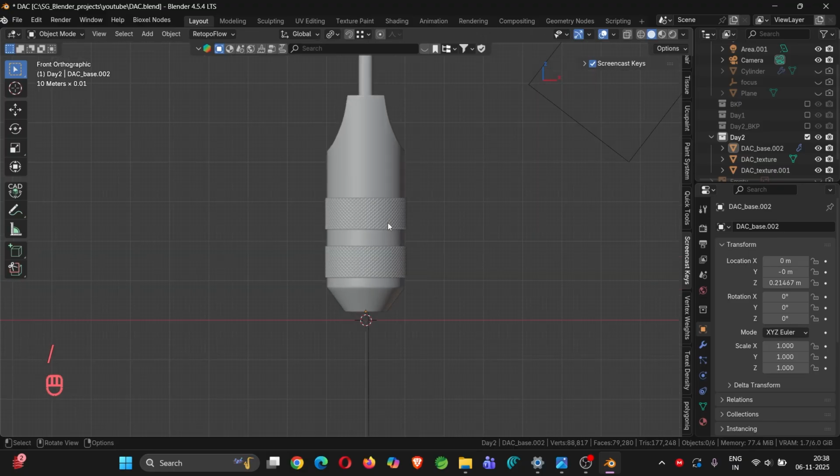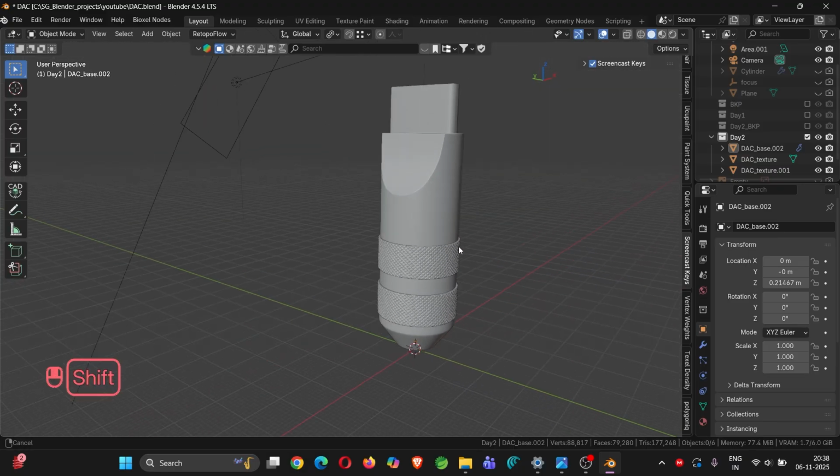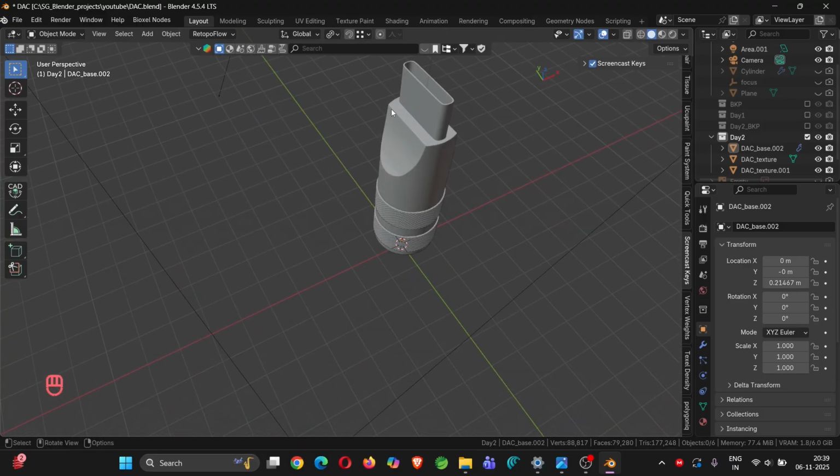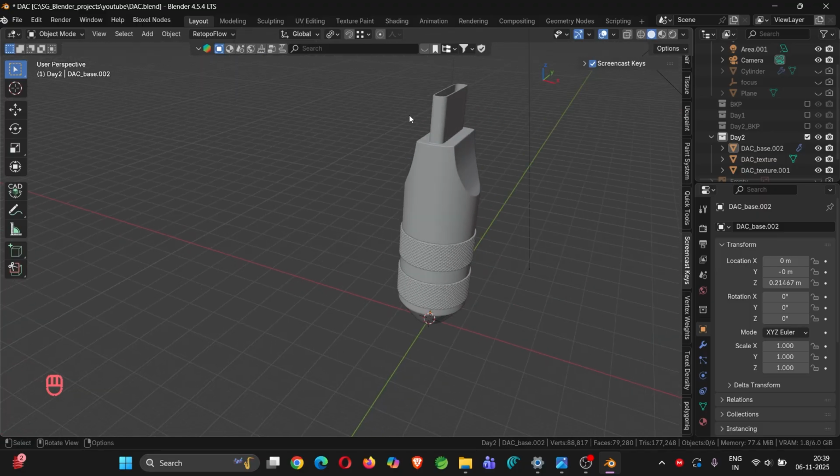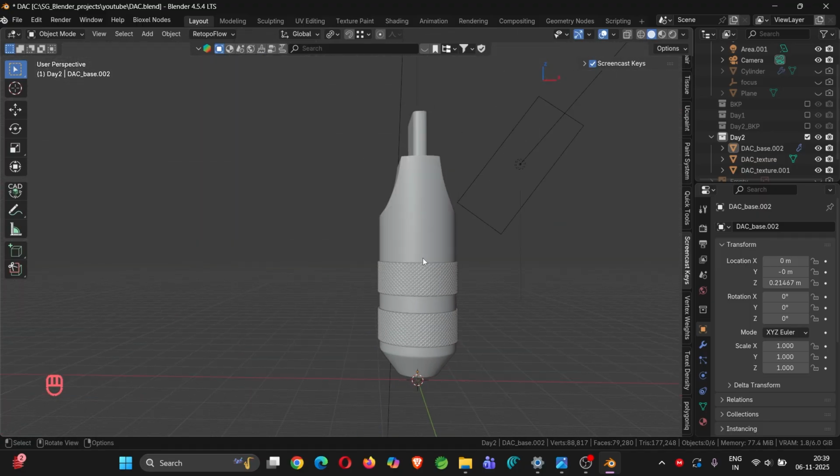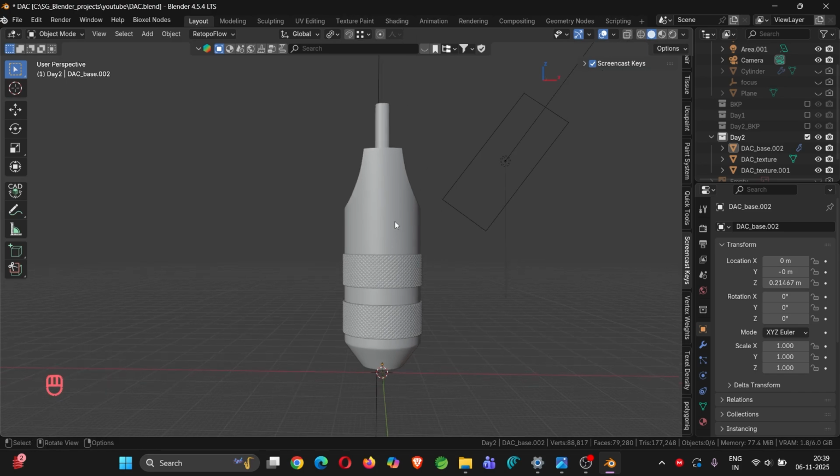So this is where we left off in part 2 of this modeling of the DAC, or digital to analog converter. This is one of the adapters where one side is USB-C and the other side becomes a 3.5 jack, so that USB-C to 3.5 jack connectivity can be done. It is just for demonstration. Don't take it to be an exact scientific, exact engineering equivalent.